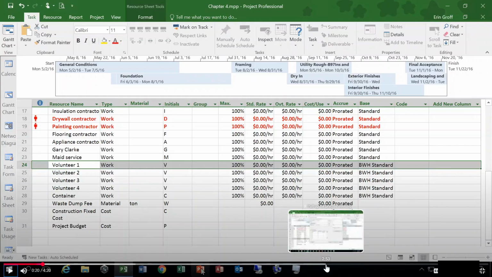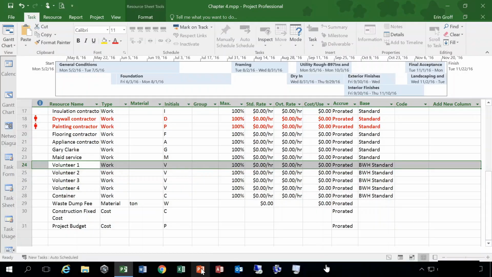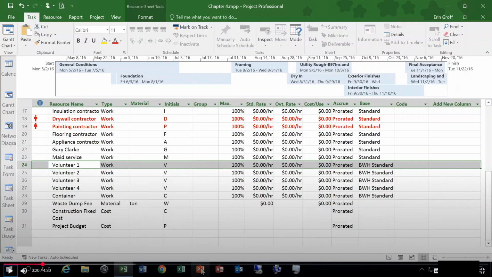This is topic B on page 83, creating a resource calendar. Now that you've entered resources into your project plan, you may also need to create custom calendars for the resources to account for the availability of individual people or other work resources. In this topic, you'll do just that.